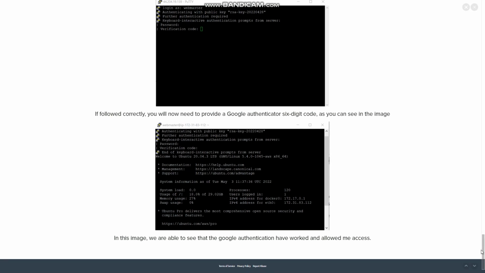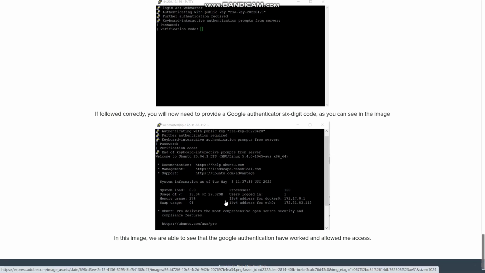Once you have the IP address, you have to make sure that you have saved it as the name of the user, and a code will appear. You have to enter the 6-digit code after the verification code, and if you've done it correctly, it will allow you in. As you can see here in this image, we're able to see that Google Authenticator has worked and it allowed me access. Thank you for listening, and I hope this will be useful for VDS.